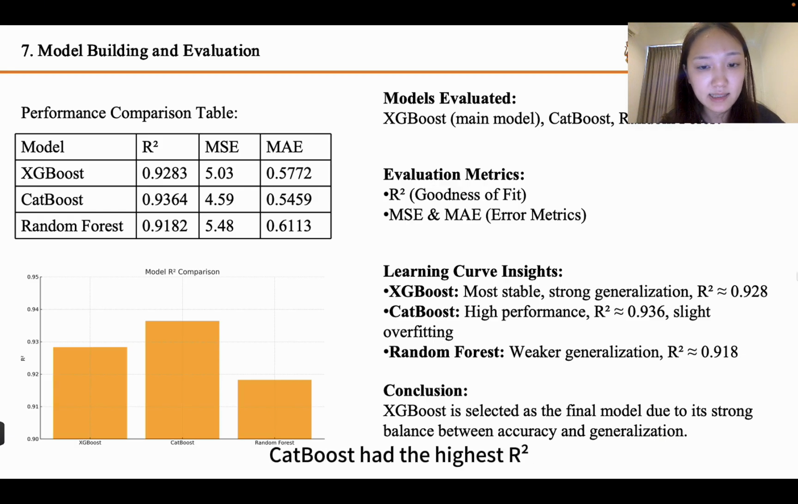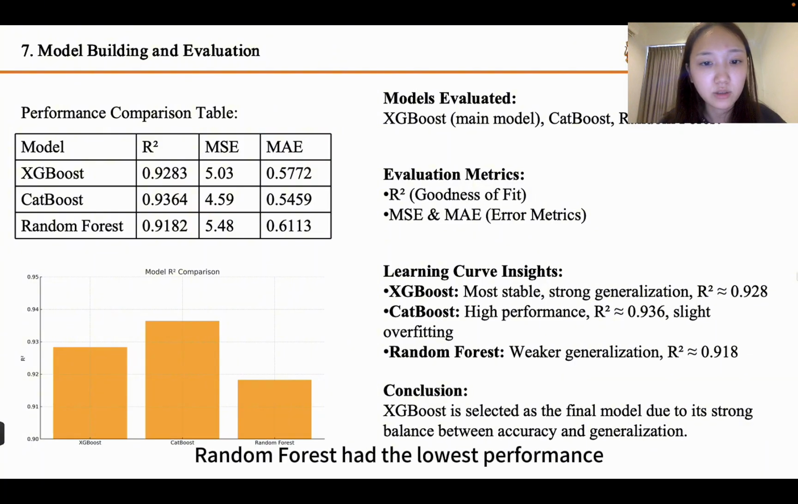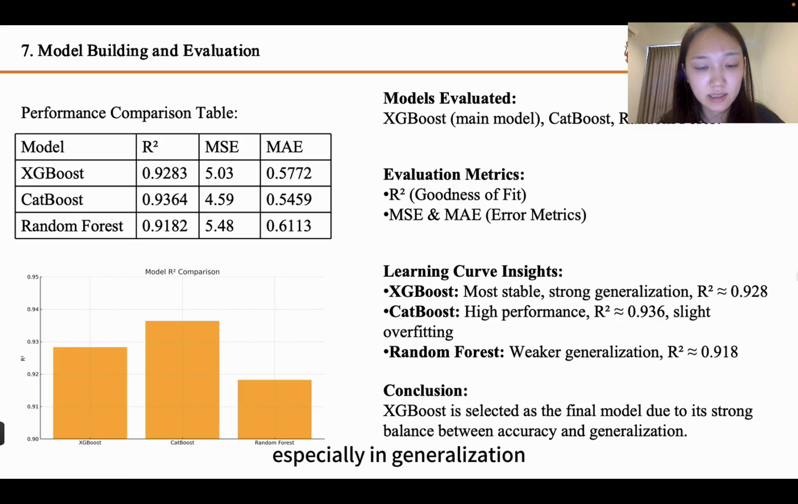CatBoost had the highest R-square, 0.936, and it overfit the training set only slightly. XGBoost had slightly lower R-square, 0.928, but more stable performance and lower error. So I picked XGBoost as the final model. Random Forest had the lowest performance, especially in generalization.